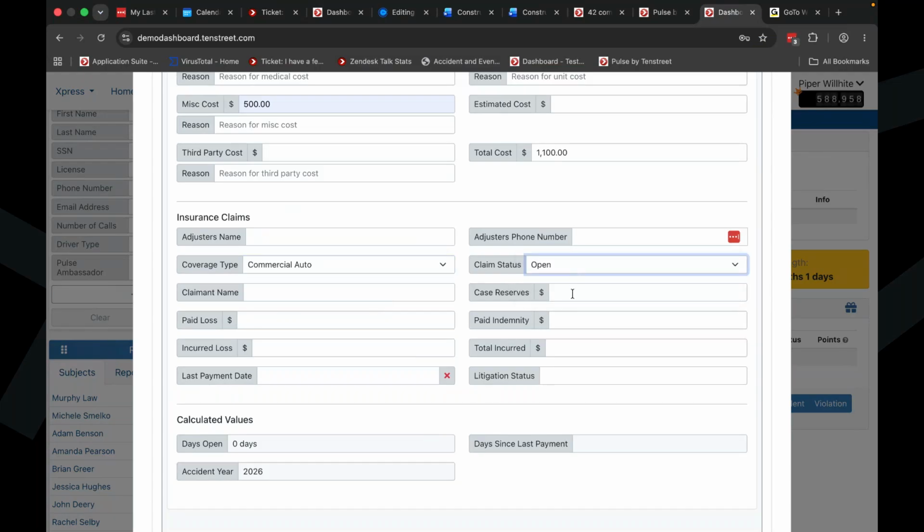Now, what's a huge benefit with this is you can start tracking the dollars spent and incurred, I should say, throughout all this, but it'll also tell you how long it's been open for, how many days it's been since your last payment, and the year that it happened in. Because we know with accidents, with really anything in this industry, things take time, especially insurance related claims, unless someone's asking you for money. That's always immediate, but this is where you can at least track that. It keeps it under that one umbrella for you in one event detail.